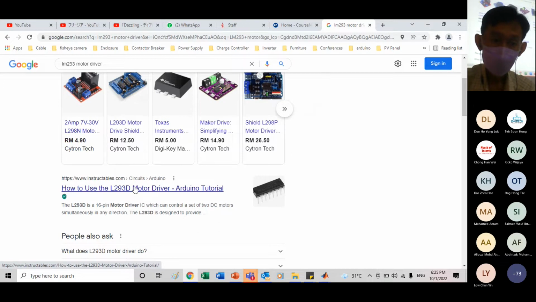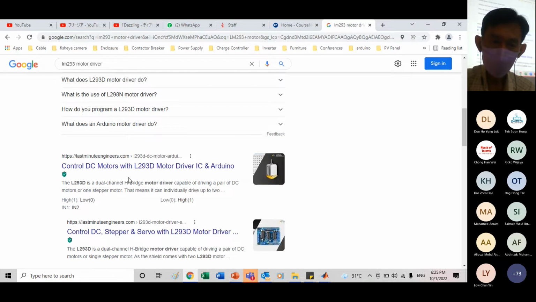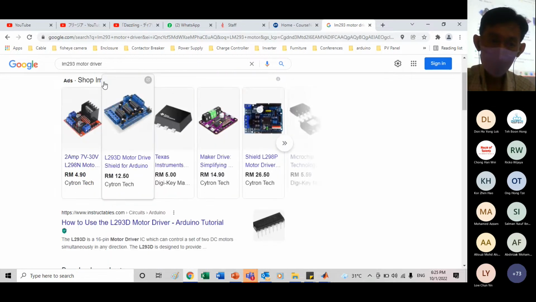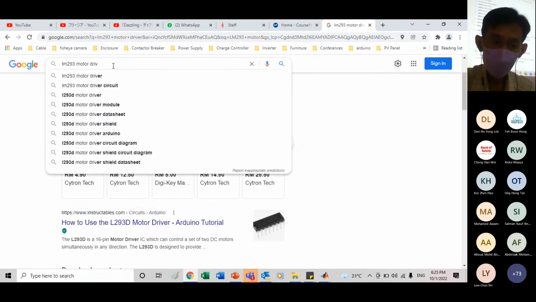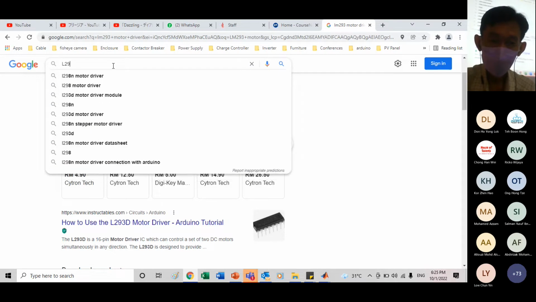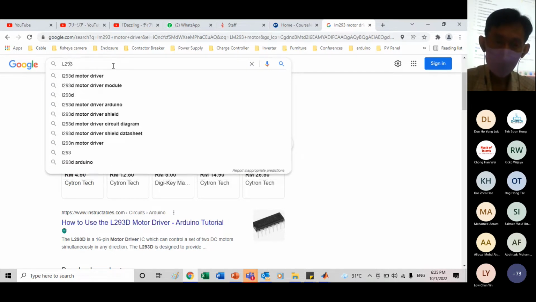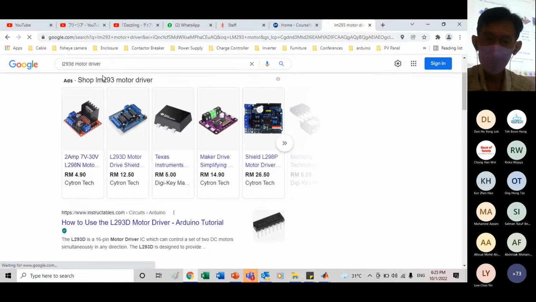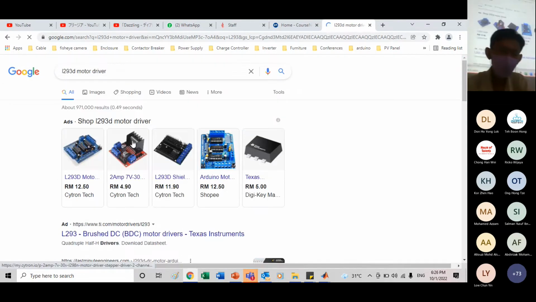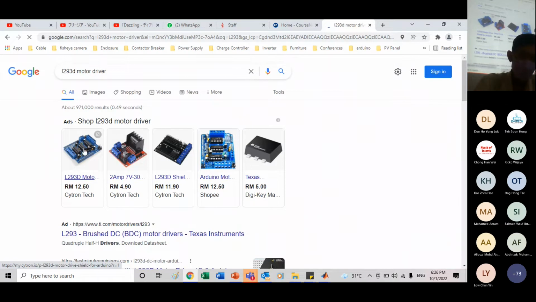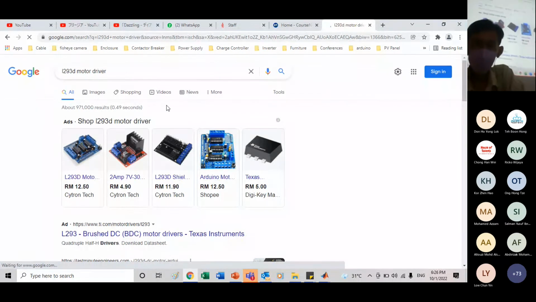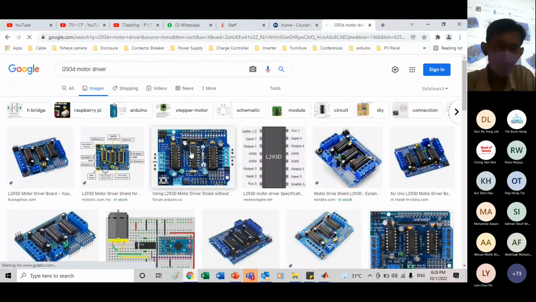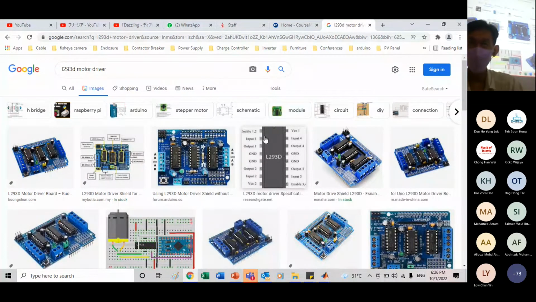This one. Okay, L293. L293 is one of the very common L293 motor drive. This is a chip commonly used in Arduino. When you buy those, you can see it comes with all this, what we call motor drive. These are the standard chip L293D. You can drive 4 motors using this chip.